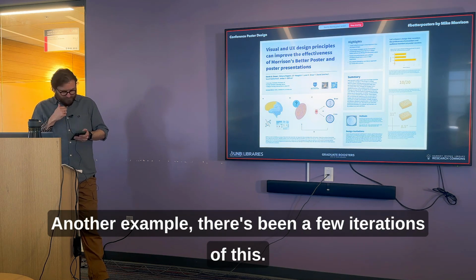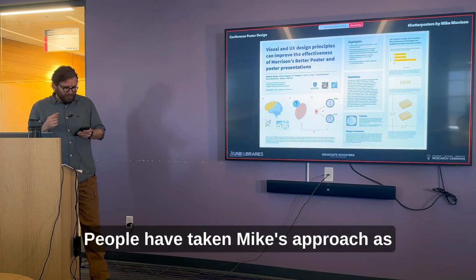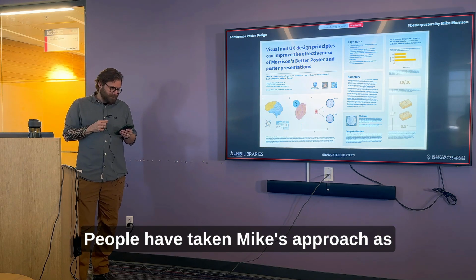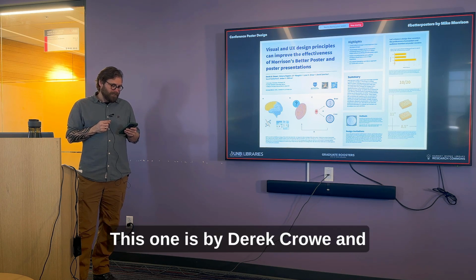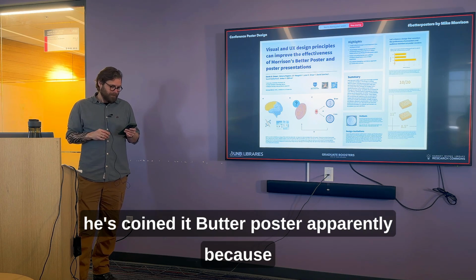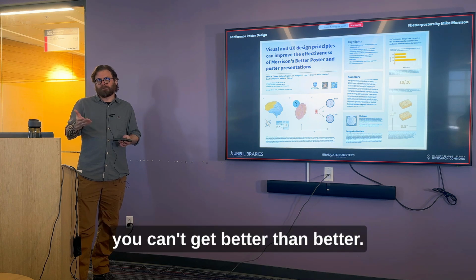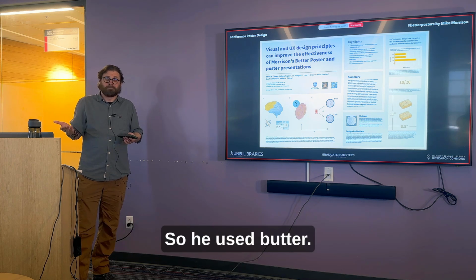Another example, there's been a few iterations of this. People have taken Mike's approach as a starting point and adapted it. This one is by Derek Crow, and he's coined it Butter Poster, apparently because you can't get better than better, so he used butter.